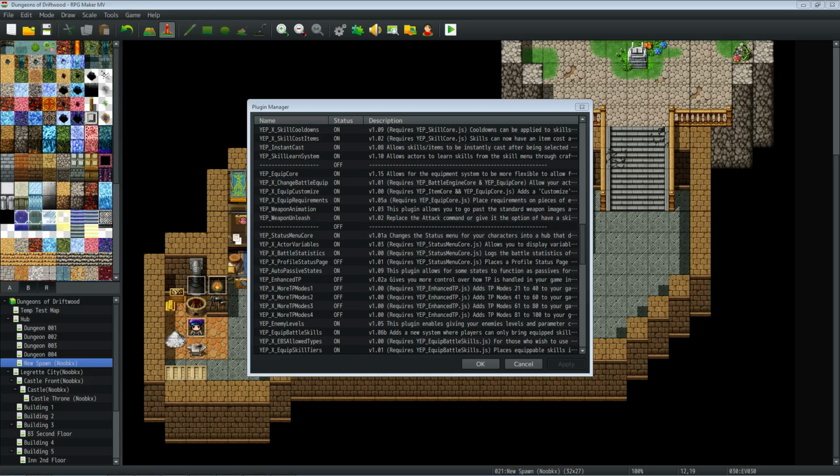And he says, "Hey, Drifty, I'm wondering if you can help me. Is there a way to make it so when an actor's TP reaches 100, the attack command is replaced by a special ability?" Absolutely, Nameless Man. This is a really easy thing to do, but you need a plugin for it.